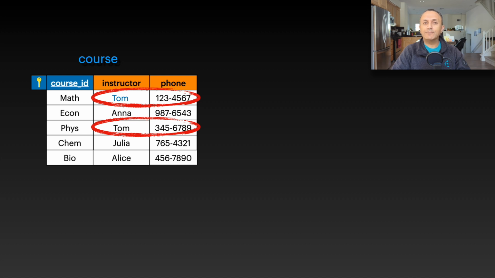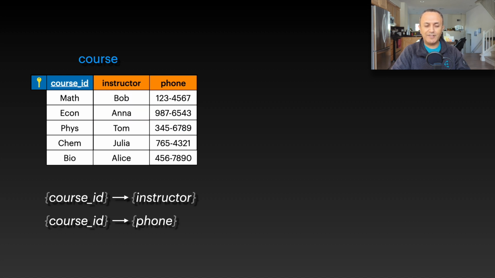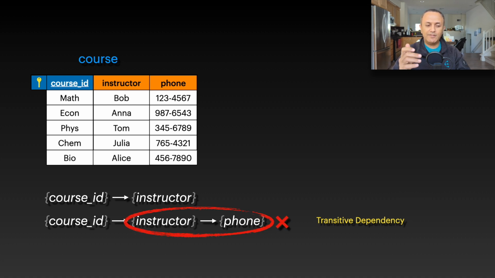So why did this happen? Like I said, this table is still in second normal form, right? Because both instructor and phone, they both depend on course ID. However, the question now is, how do they depend on course ID, right? Knowing the course, we know the instructor, so that's a direct dependency. However, the phone doesn't depend directly on course ID. It actually depends on the instructor, which depends on the course ID. So there's one hop, it's a transitive dependency. Which means that the direct dependency is actually between phone and instructor. This is something that is not allowed in third normal form.